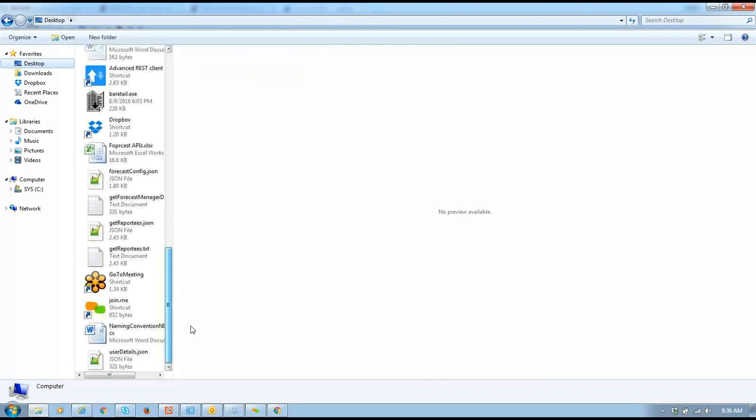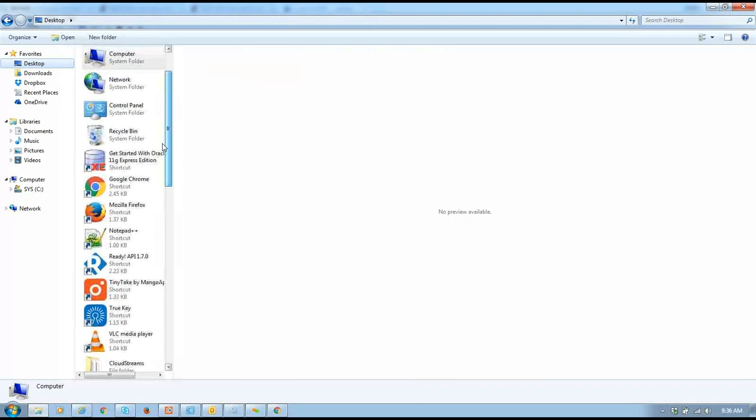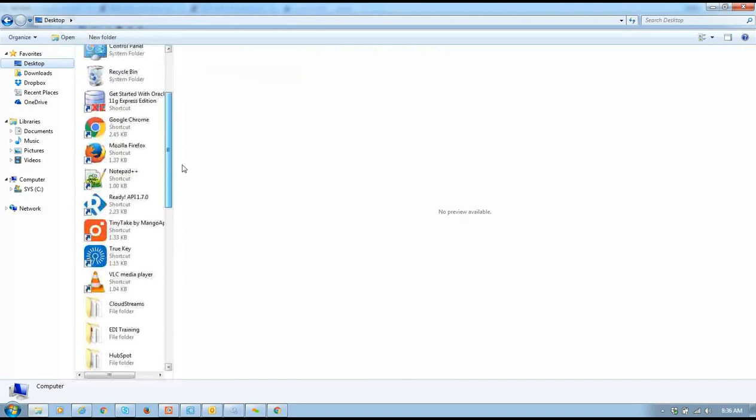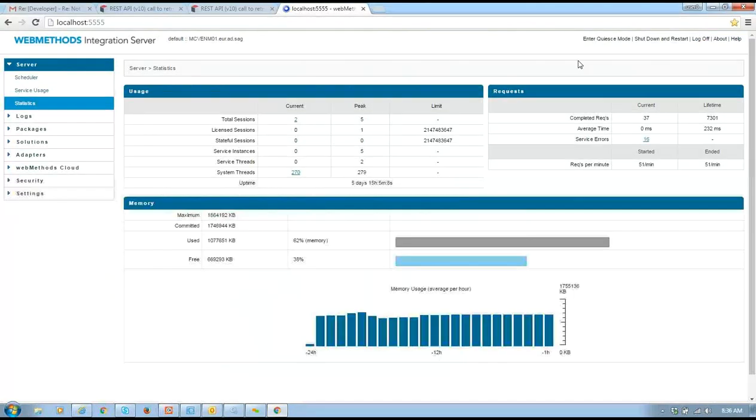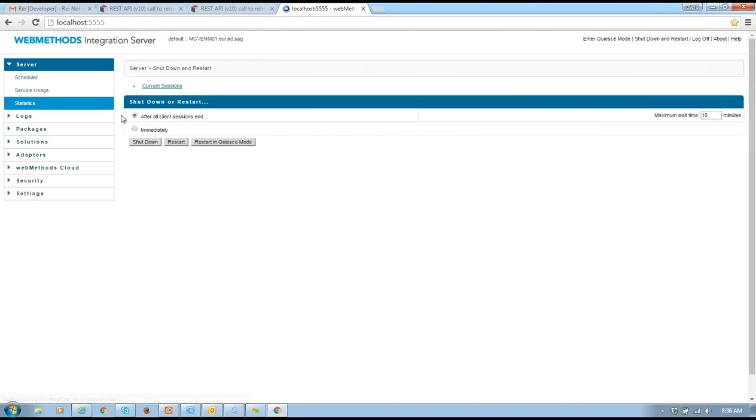So when you're restarting the server, you have to delete those two files and then restart the server. Okay, so this will come up when you want to shut down and restart. You can shut down and restart the server from here. If there are any client sessions running on your integration server, you can restart only after the client sessions end, or immediately. You can do shutdown and restart.